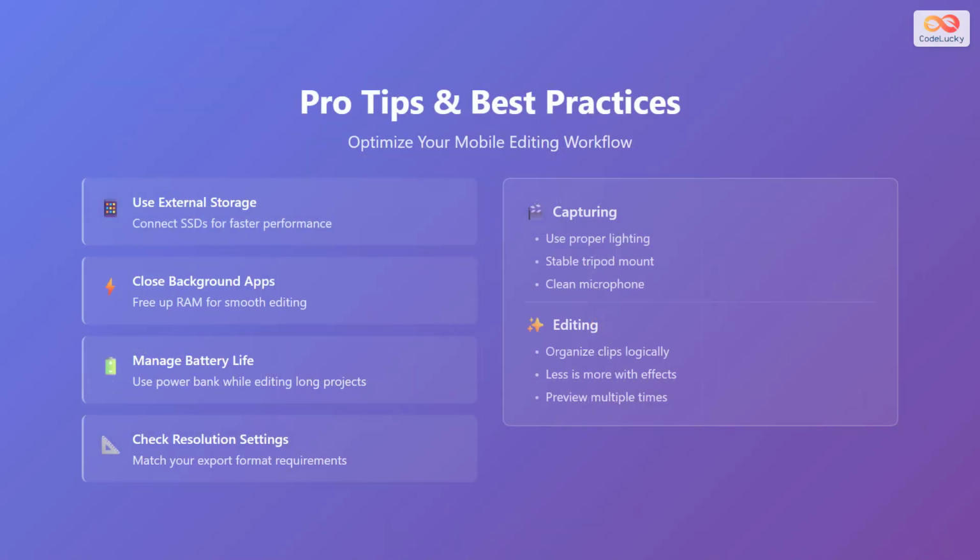To optimize your mobile editing, use external storage like SSDs to improve performance and free up phone memory. Close background applications to free up RAM for smoother editing. Keep a power bank nearby since editing drains battery quickly. Always check your resolution settings to match your export format requirements.